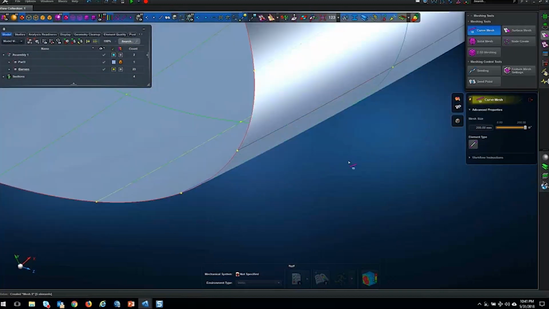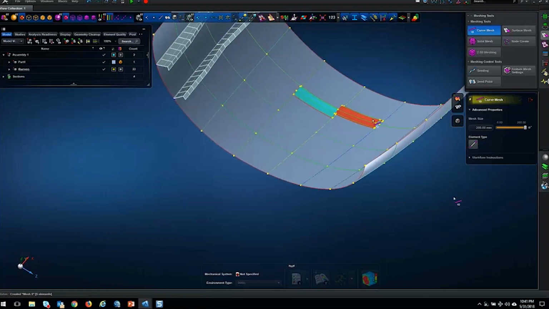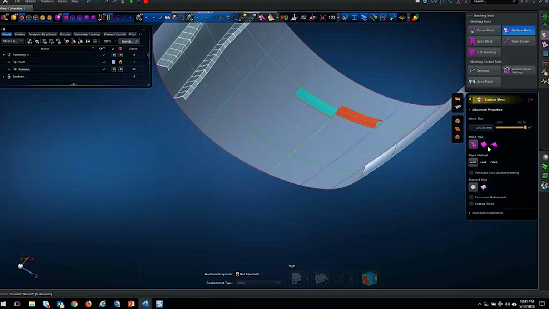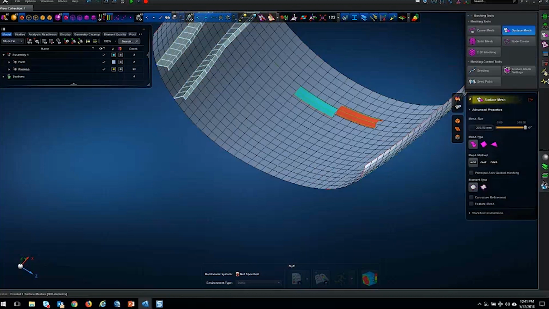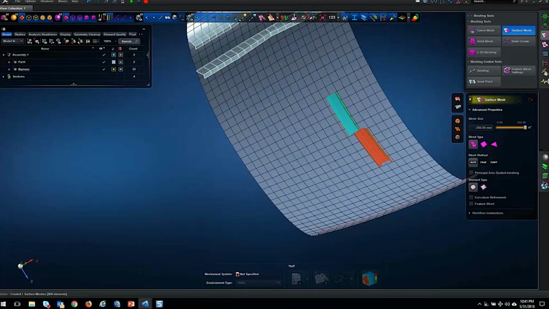Whereas these are the shell elements, correct? Now I can use my surface mesh and 200 millimeter for this surface, and for these two probably, even if I want to, I can go ahead and create maybe 150 millimeter for those spans.